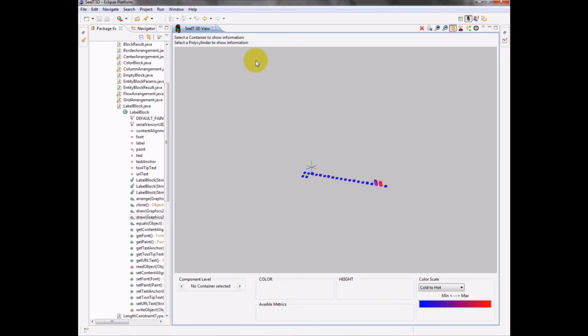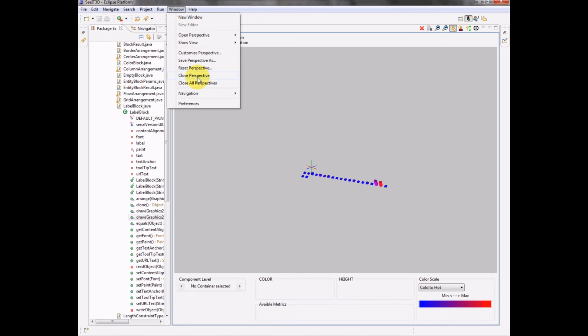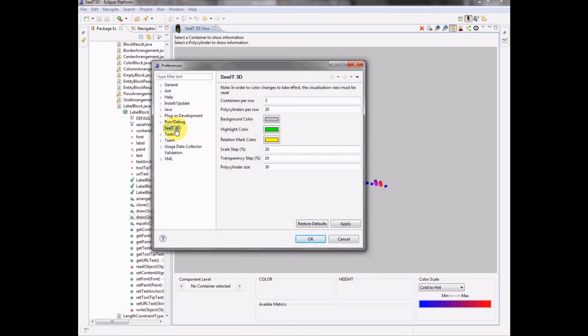SeeIT 3D comes with different options which allow the user to change the visual aspect of the view. For example, we go to the Window menu, Preferences, go to the SeeIT 3D option, and we can see that we can change the containers per row and the polycylinders per row within a container, which allows the user to change the appearance of the container, the background color, the highlight color, the scale step, transparency step, and the polycylinder size. This means the cross section of the polycylinder.